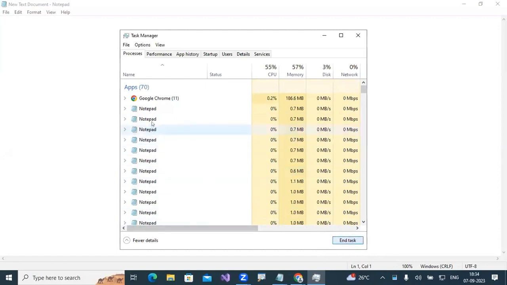These are all called multi-threading. This is a concept of Java, the multi-threading concept. These many applications are open.